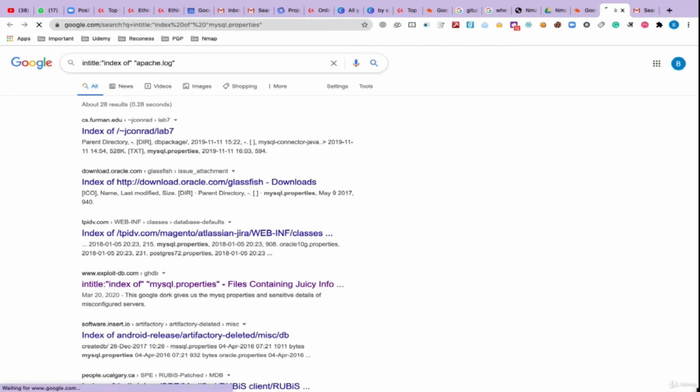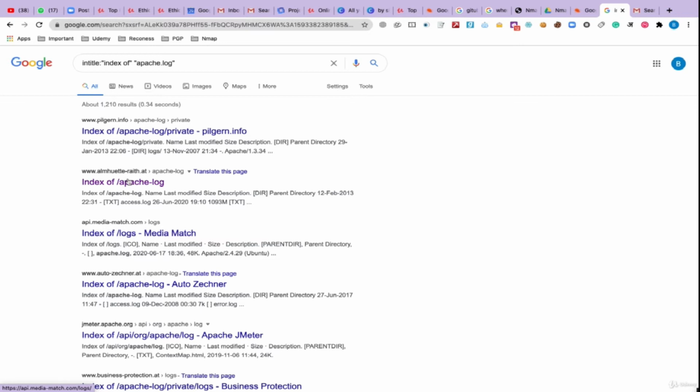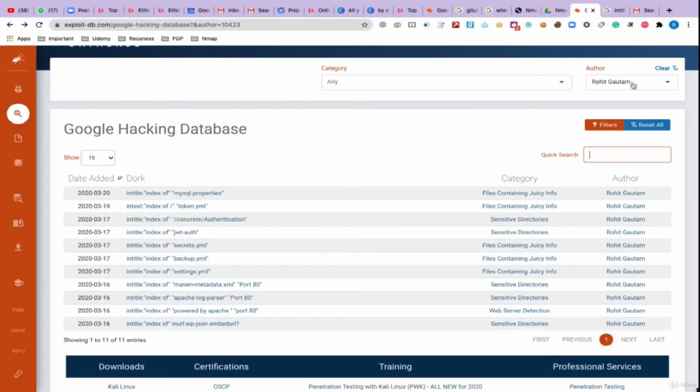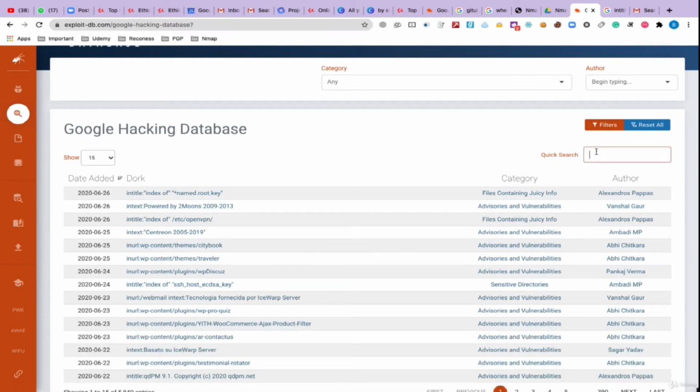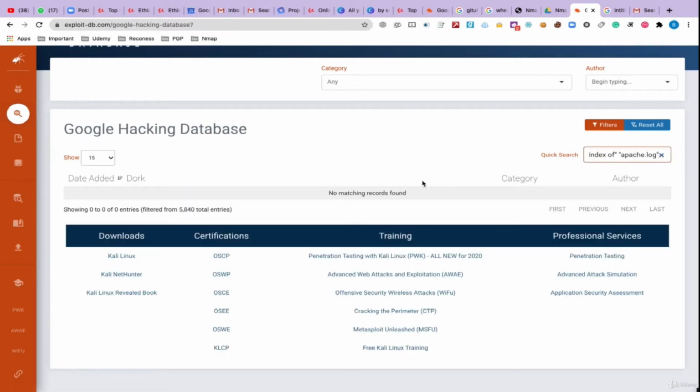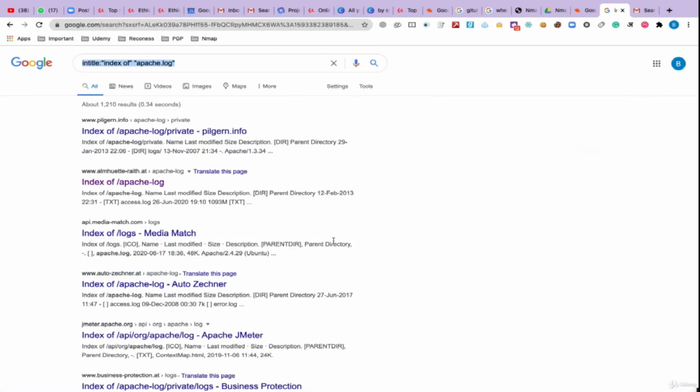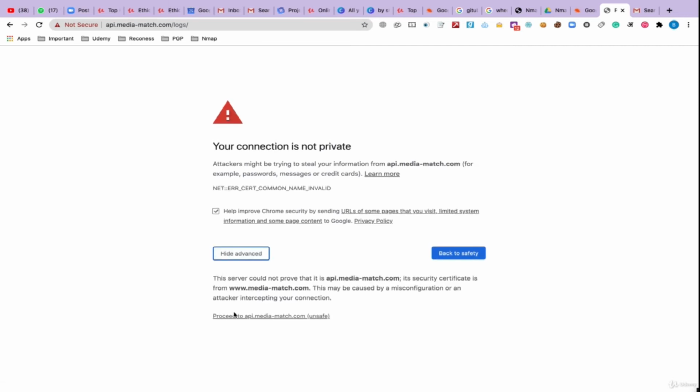Within it we can see the apache log. As you can see, I can see the apache log over here. Let's see if this particular dork has been reported or not. Let's go back here, clear this, go to quick search and paste it over here. This particular dork is not reported, which means this is a fresh dork. Through this dork, we can get sensitive information about targets. As you can see, the log size is 48 KB. Let me show you the log.